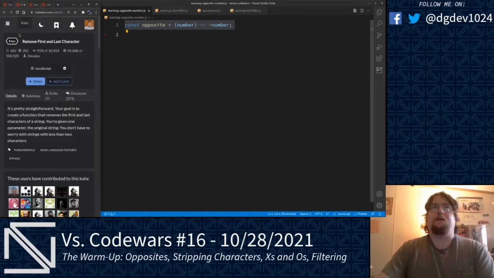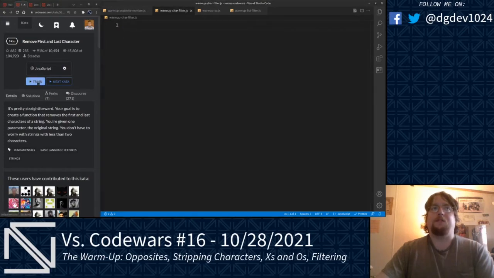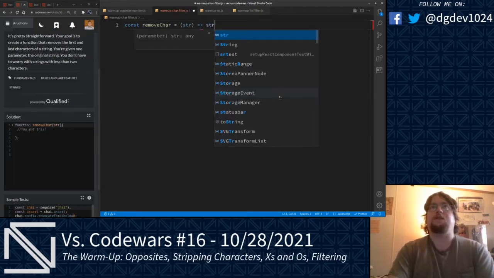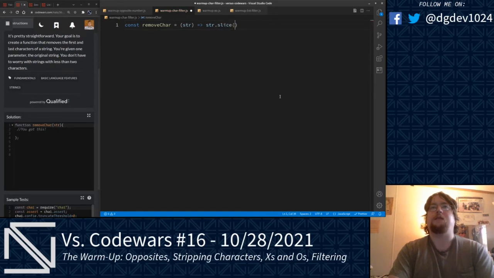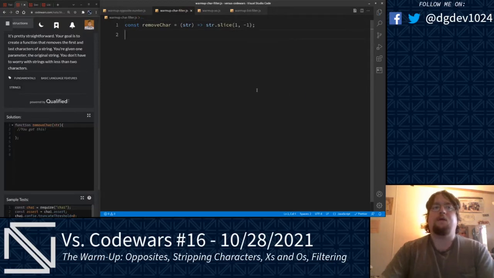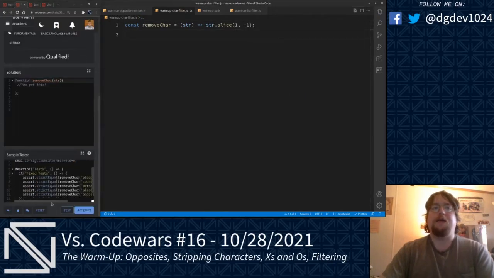The next one, we are removing the first and last character from a string. Let's go ahead and get started with this one here. Our function signature is called remove char. And it takes a string as an argument. And this string will simply return, I think it's str.slice. Start from index 1 to -1, I think. Let's run a test on that actually here.